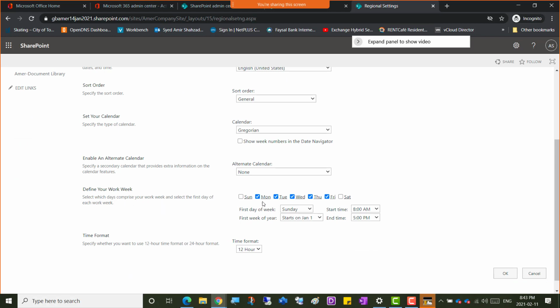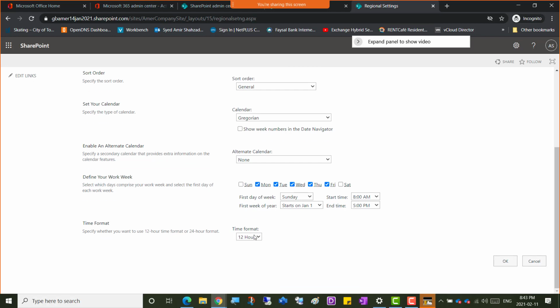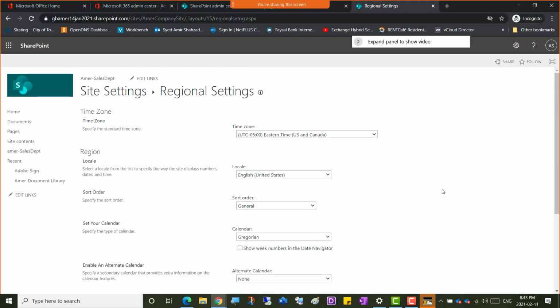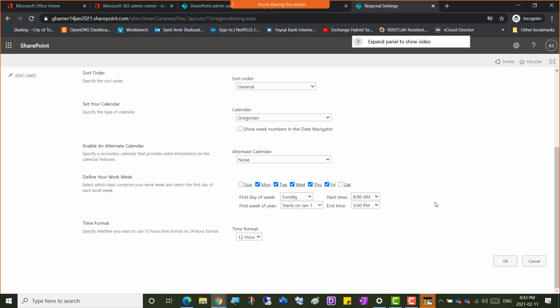And define your work week, so it starts from Monday and ends on Friday, and first day of week, Sunday, starts on Jan 1. So you can just try to go for all the time format would be 12-hour, or you can go for 24 hours. So that's the whole site-wide setting that you can go for. So this is pretty straightforward. Whatever time zone, whatever region, whatever language, whatever calendar you want, so you can just go ahead and change, and this would be pretty easy stuff. So I'm just going to cancel out from here. Nothing complicated here. So let's cancel out from here.